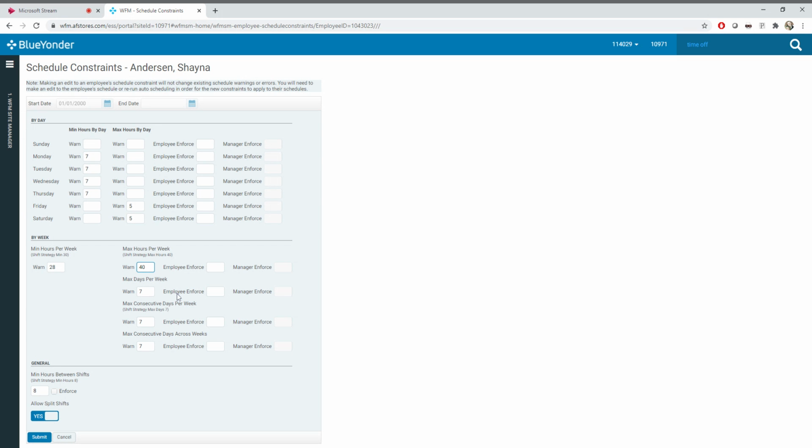Likewise, I have a maximum hours here. So if I put 35 hours here, when the auto schedule runs, this team member is not going to have more than 35 hours. Same idea with max days per week, max consecutive days per week, as well as max consecutive days across weeks. Down in the bottom, the last setting here is minimum hours between shifts. The default is 8 here. You could increase that to ensure the team member has time off in between their shifts.